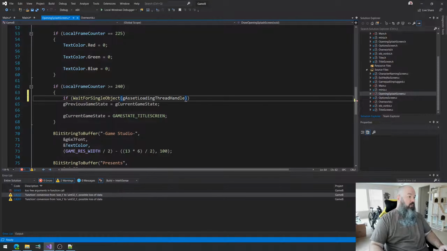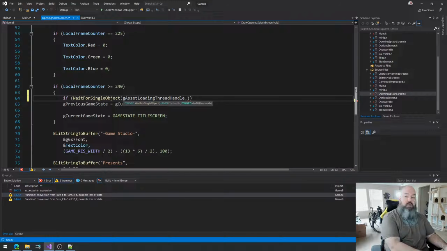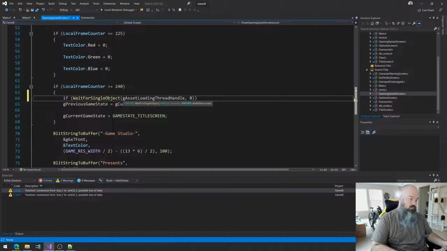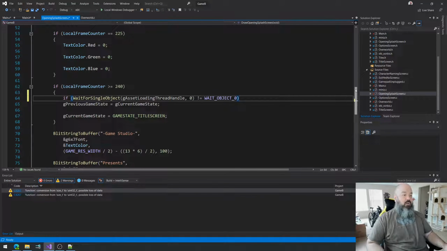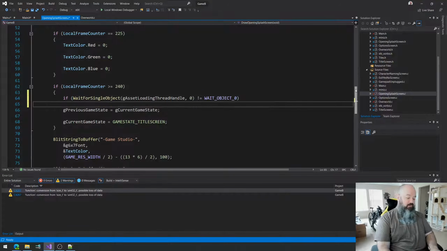There we go. WaitForSingleObject, wait on that thread handle, and then wait for 0 milliseconds. That means don't block at all. Don't suspend this thread while you're waiting. Just tell me what the current state of this thing is. And I don't know why it's called WAIT_OBJECT_0.